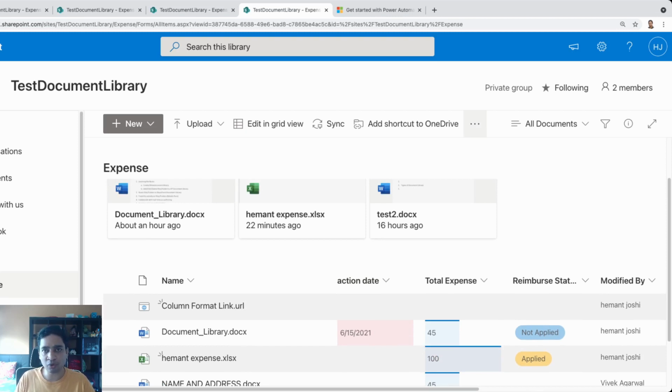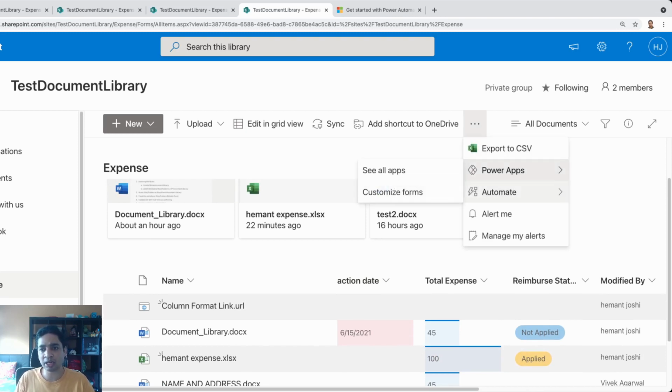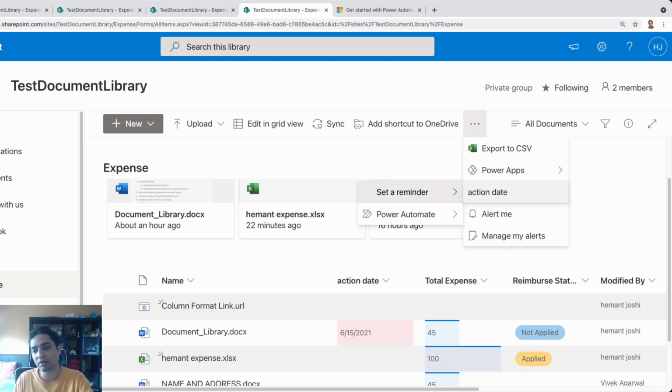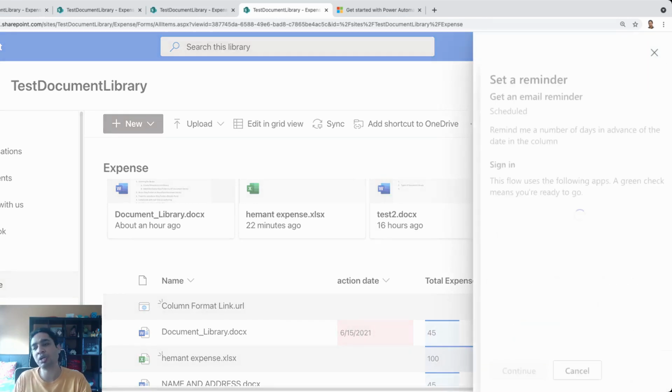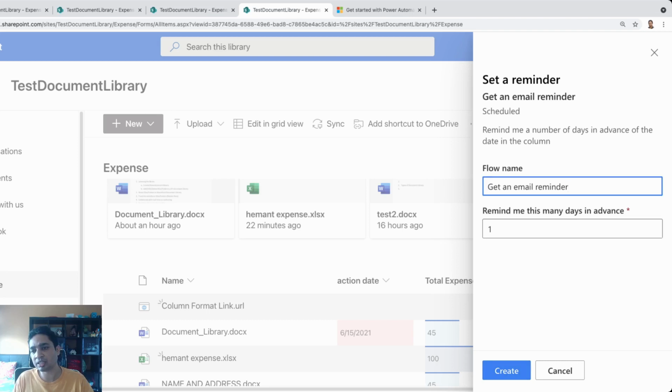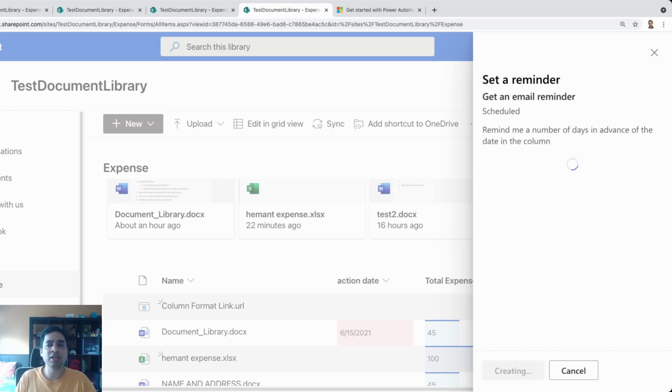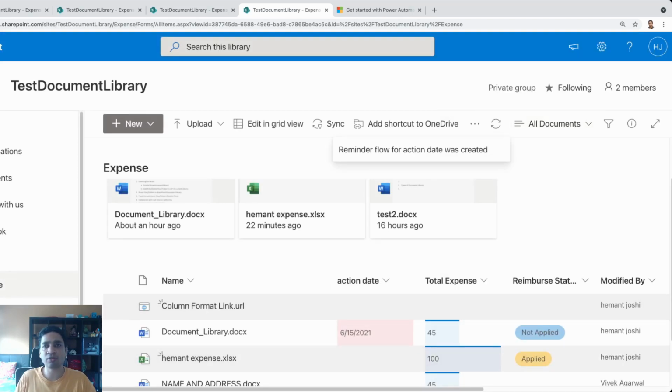For that, you go to these 3 icons at the top, and then go to automate and set a reminder. When you do, it will pick out the values where the date time field is used. Right now in our case it is action date. If you click on action date, I will say continue, and then I will say what the flow name is. I will say get an email reminder, or you can provide your own name for the flow. And when do you want to get the reminder? I say remind me 2 days in advance, 3 days in advance, and then you just create this. Once you create that, the reminder flow has been created.